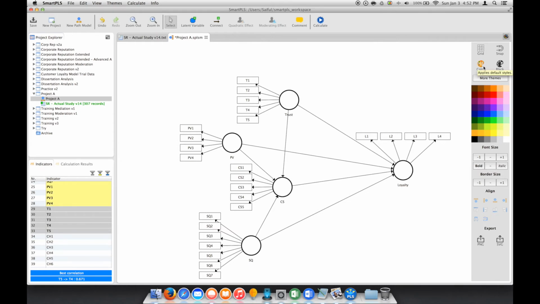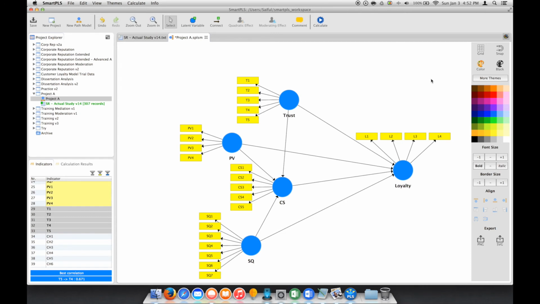If we want to have more themes, we can click more themes here. They have the default black and white, and also custom. We can select one custom here, and then we click apply. Okay, so now we can see the words more clearly, and the model can be understood better.